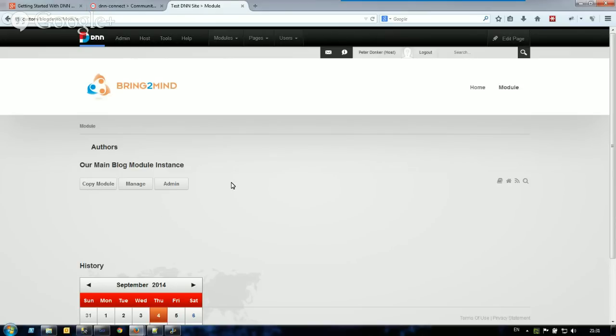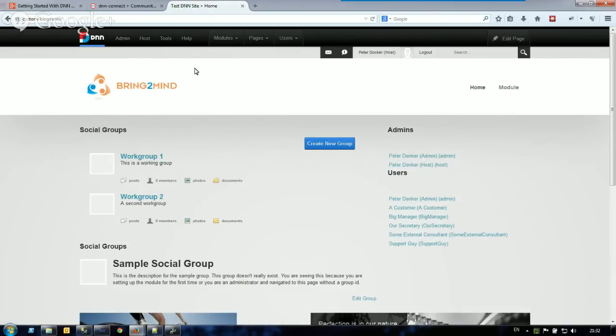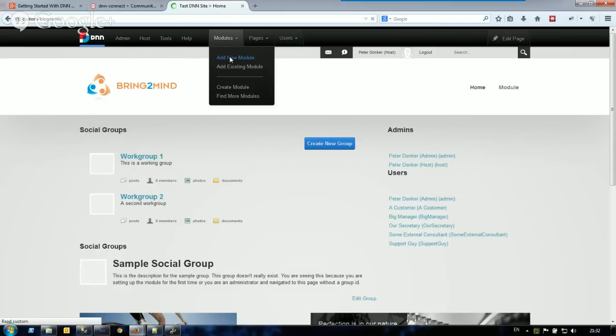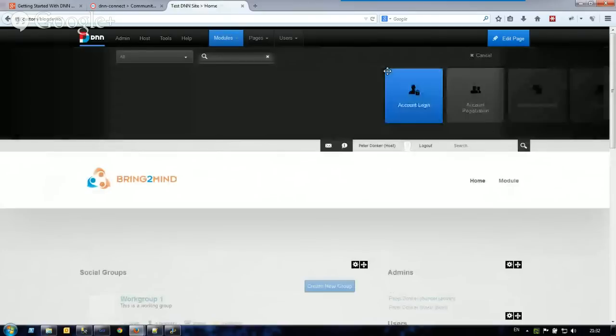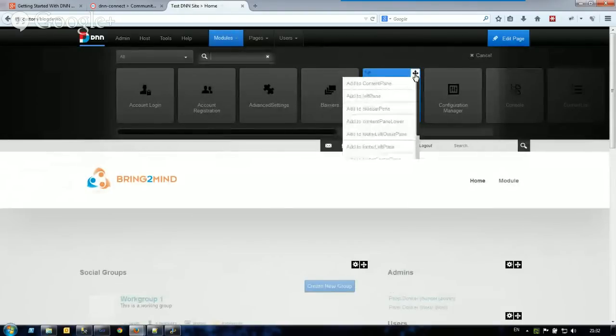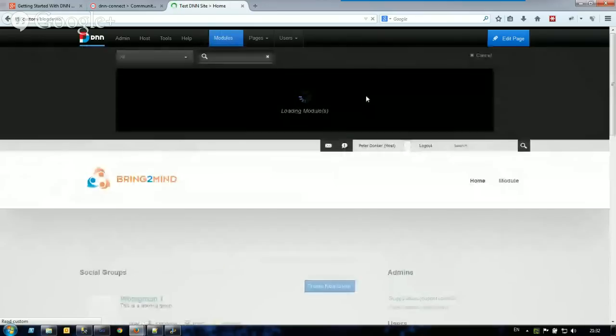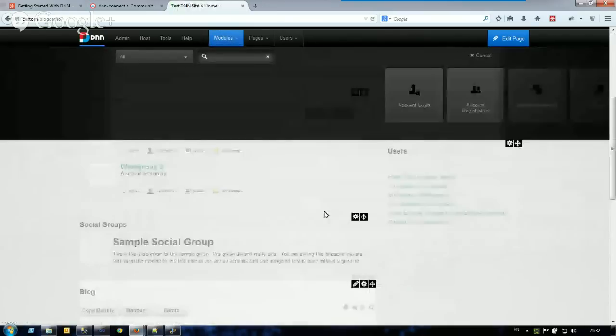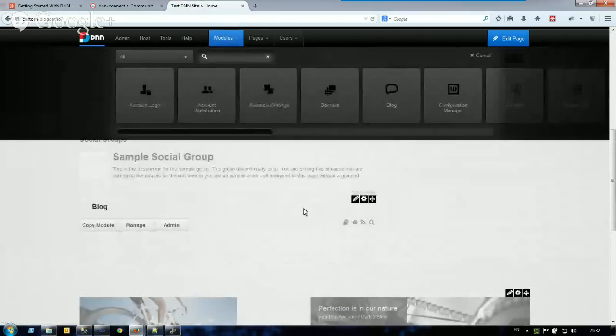You can actually also add these modules to different pages and still refer back to your original module. So if I have my home page, I can add a module there. Let's say I'm going to, again, add a new module. Here we go. Add a blog module to the left pane. Right. Now let's see where that ended up. There we go. It's here.